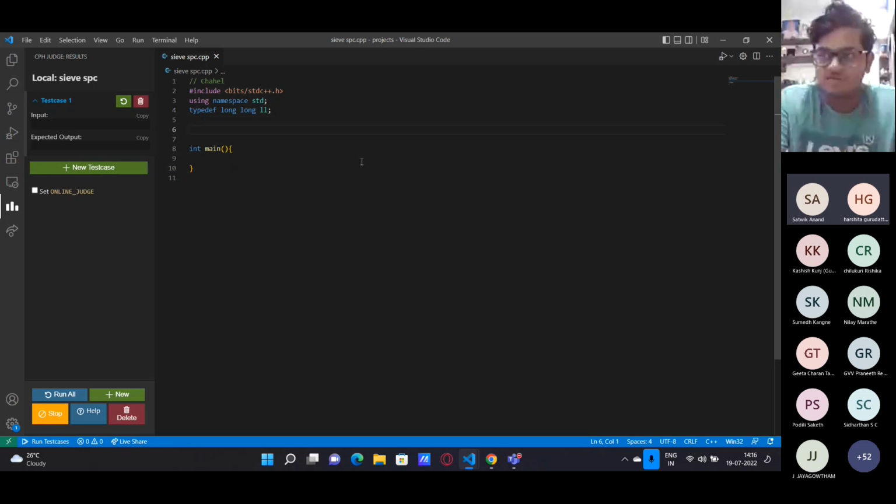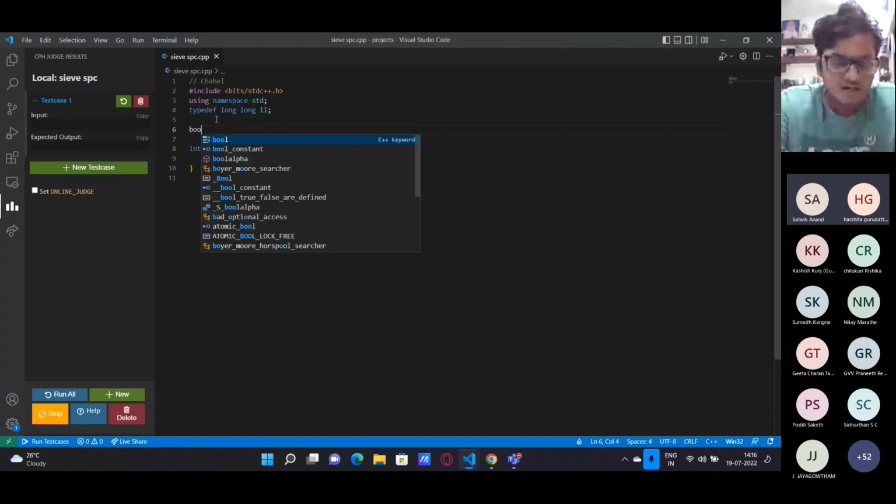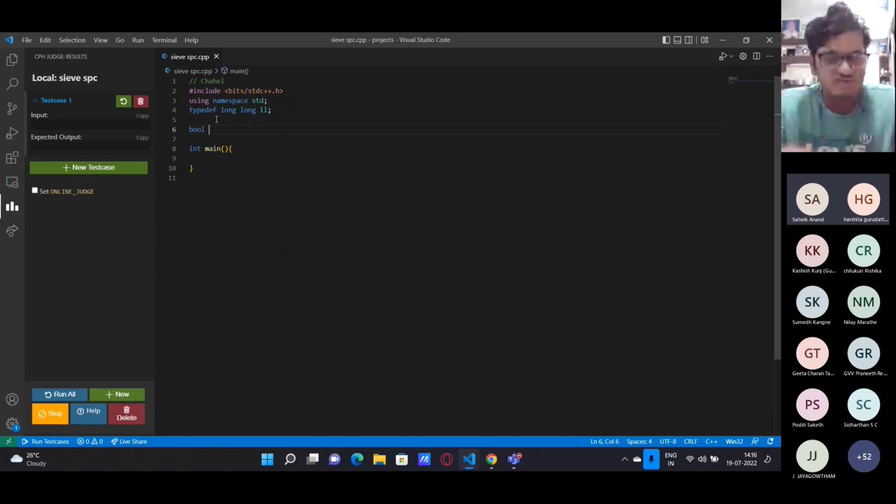Now, to store all the primes up to any number, we'll first make an array, a boolean array, because we only need to store 1 or 0, nothing else. We'll set this array as a bool of prime, and this will have a size of, let's say, 10 power 7, because that's the largest size that we can declare. So we have set up an array of 10 power 7, and now we'll make a function sieve.